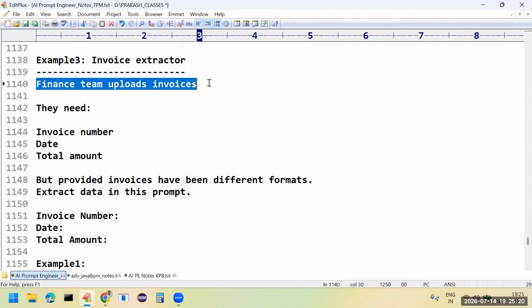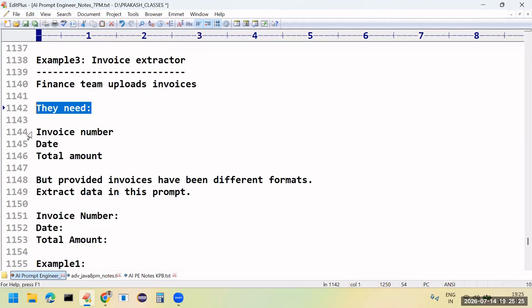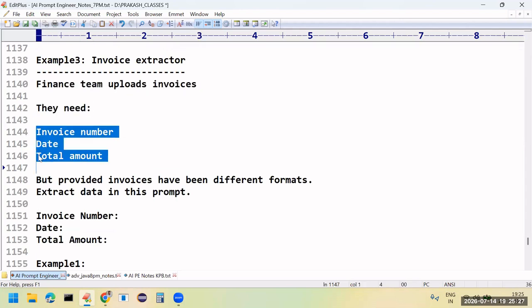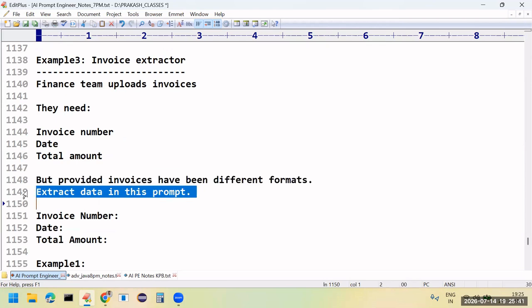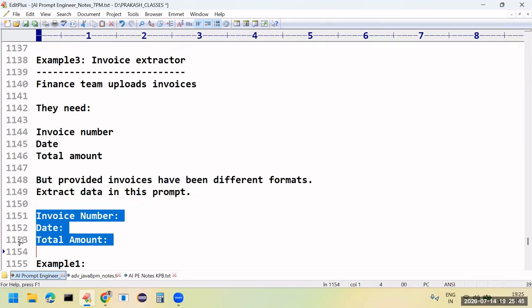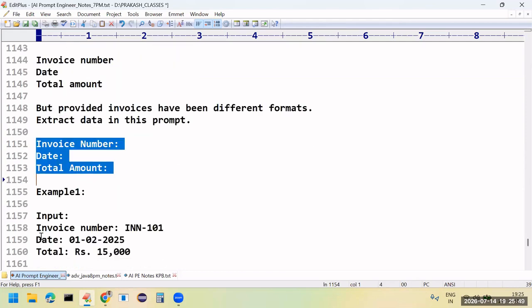Now observe. Finance team uploads some invoices. They need 3 details. What is the first one? Invoice number. Second one, date. Third one, total amount. These 3 details they need. But the provided invoices are in different formats. Extract the data in this format: invoice number followed by date followed by total amount.